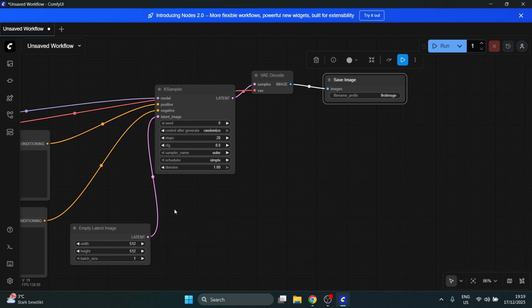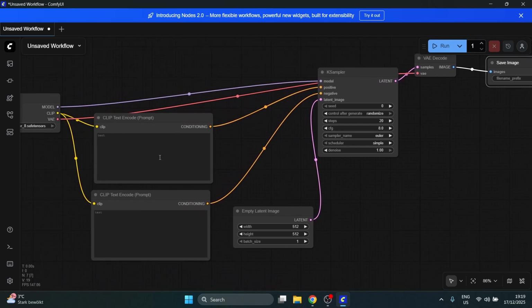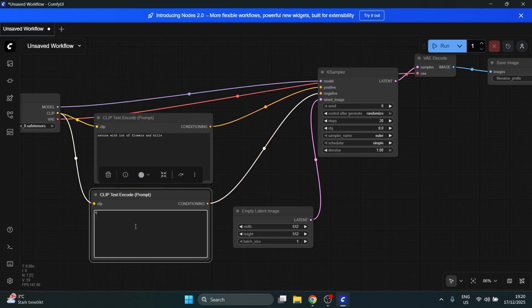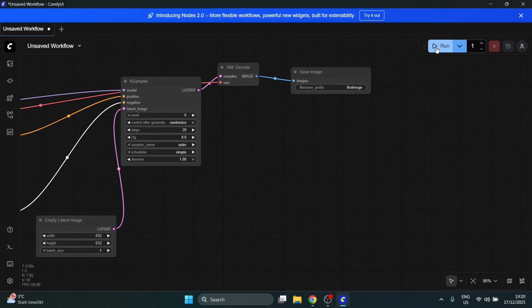We have now completed the node network, and we can start typing the prompt to generate images. So I will type a prompt here. For example, nature with a lot of flowers and hills, and I will type trees to be excluded in the negative prompt. And then we can click the run button to start the image generation.